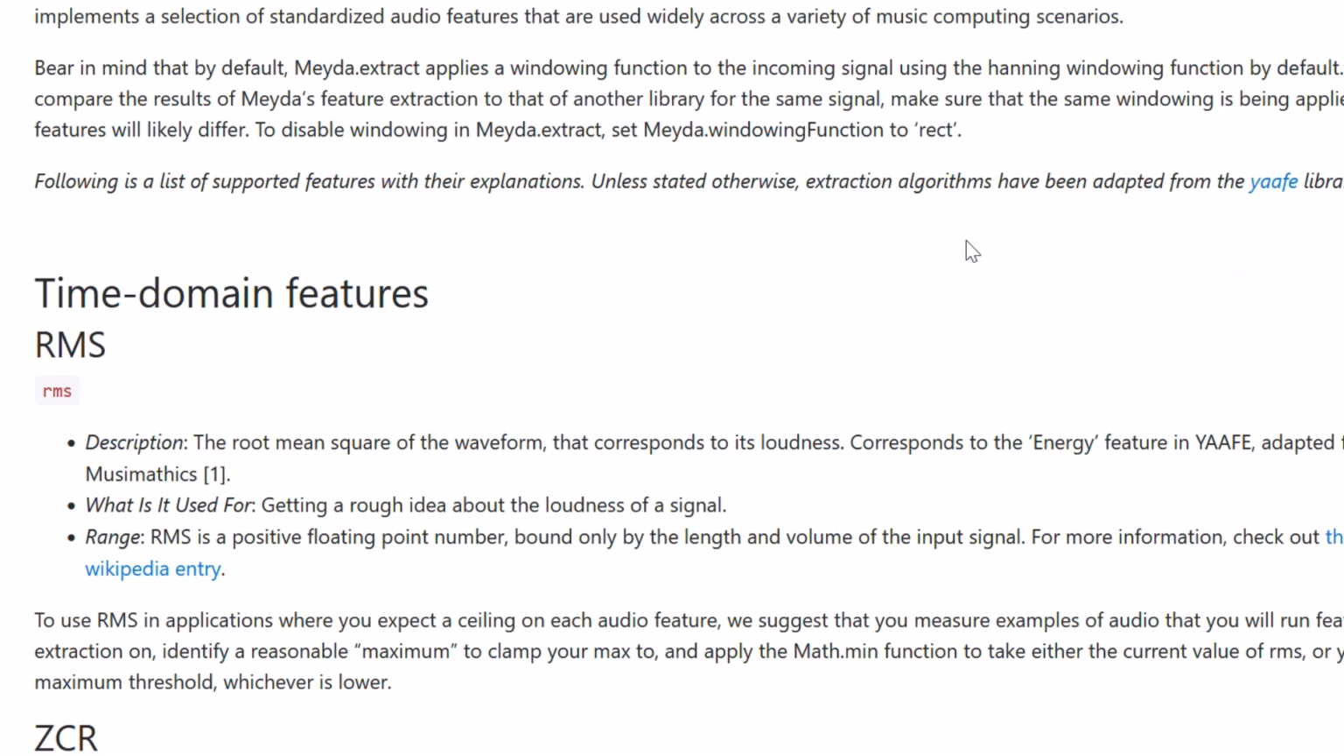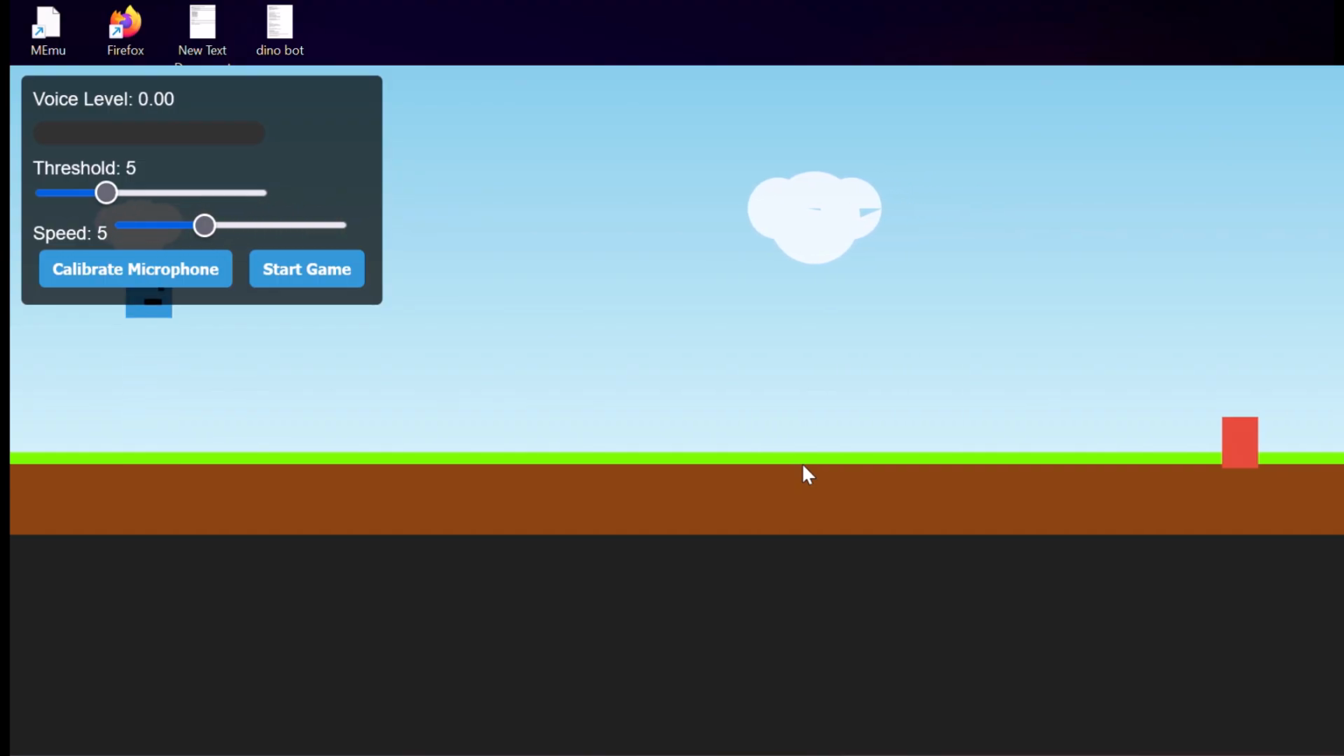And I also made a game using Meyda.js where if you scream or talk, your character will jump.